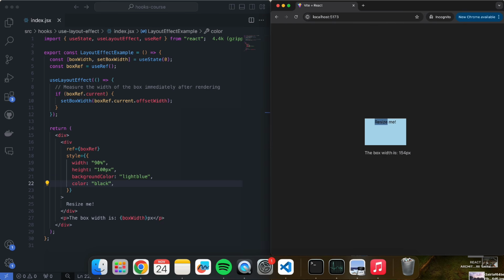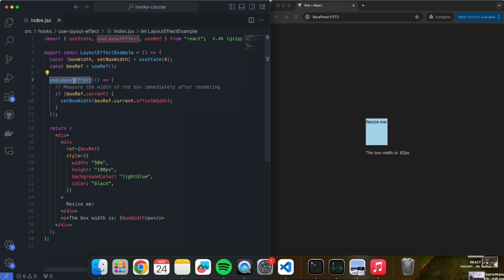Now, why does it say resize me? Because below the box it says that the width of the box is 154 pixels. So if I change this to 80% width, it should change to a different value. Actually, I'll make it 50. Yeah, I don't know why that happened, but it should show a different value, like 82 pixels, right? Now, why are we using a useLayoutEffect here instead of a useEffect?